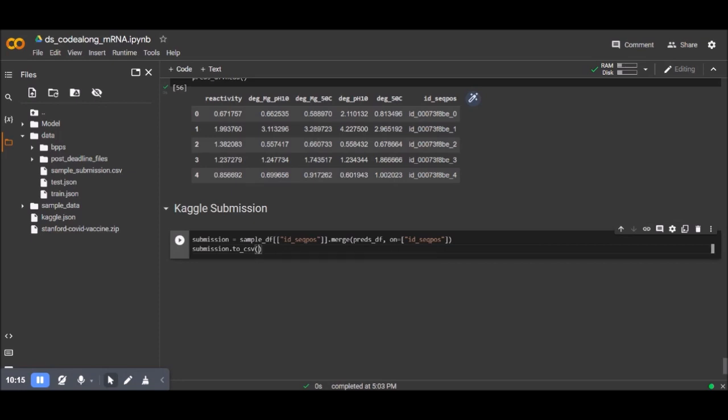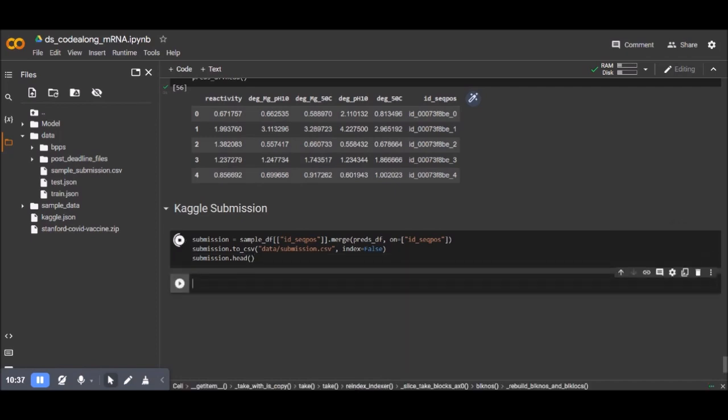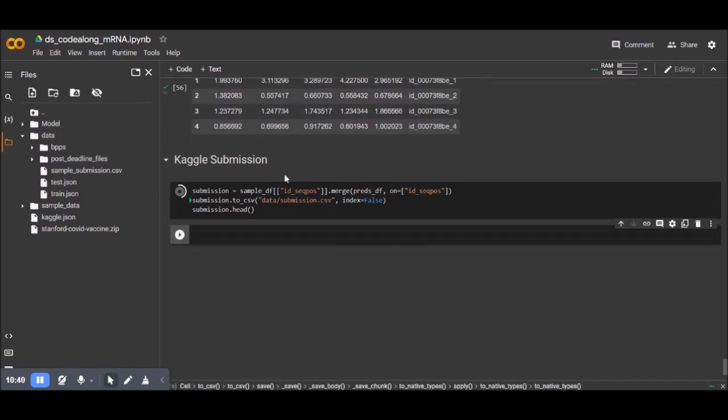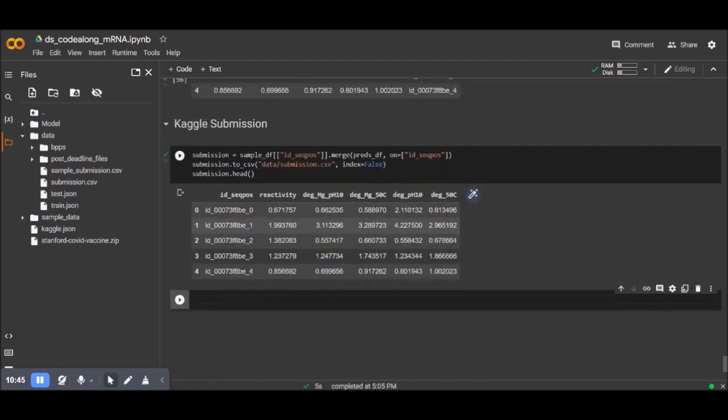And then submission to CSV to make that a CSV file. /submission, and we'll get rid of the index, false, and then submission. We'll take a look at that. And there we have it. That is the Kaggle submission as the sample submission dictates.